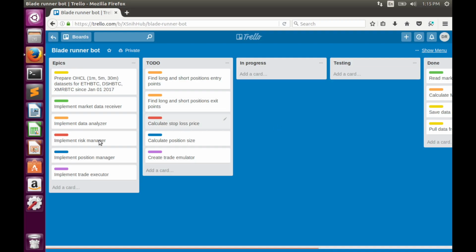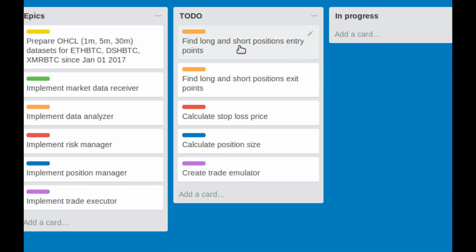Okay, what tasks do we have for today? Firstly, we need to find long and short positions entry points. We will compare moving average values and price close values. As well, we need to find long and short positions exit points. For this we need only moving average value and price close value. Once entry point is found, we will calculate stop loss price. Today we will do this in a very primitive way, and in future videos we will improve this process. As well, we will calculate position size in very primitive way. And finally we will emulate some trades.